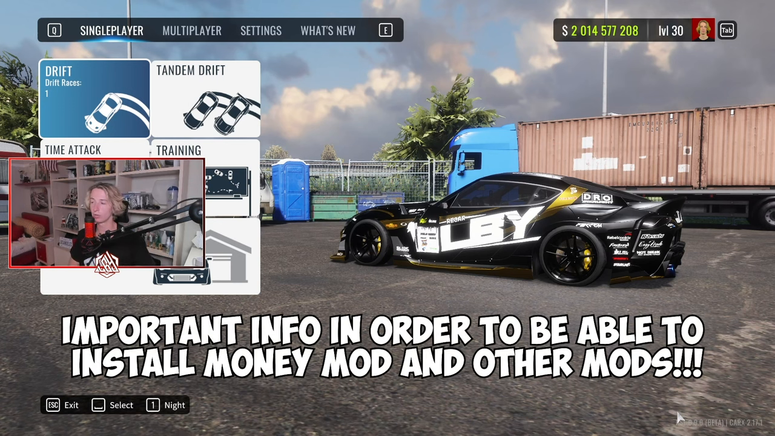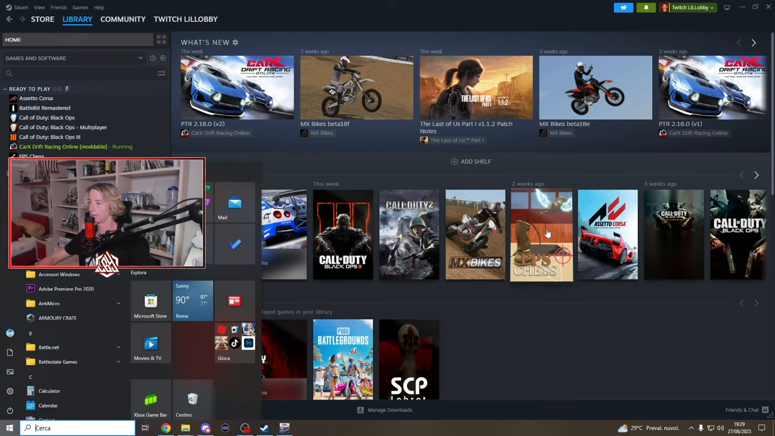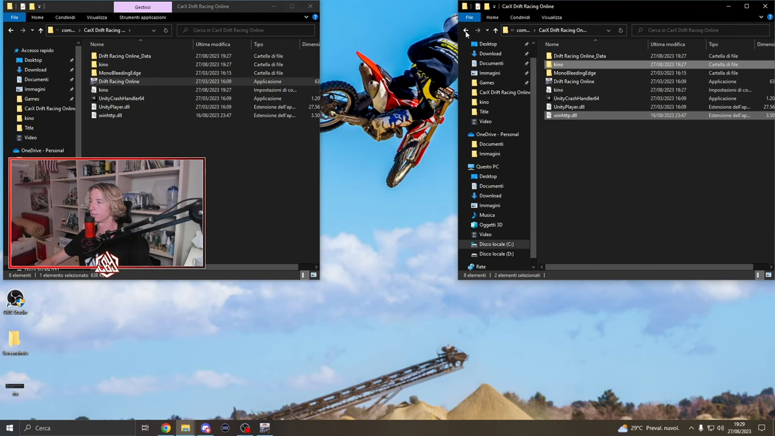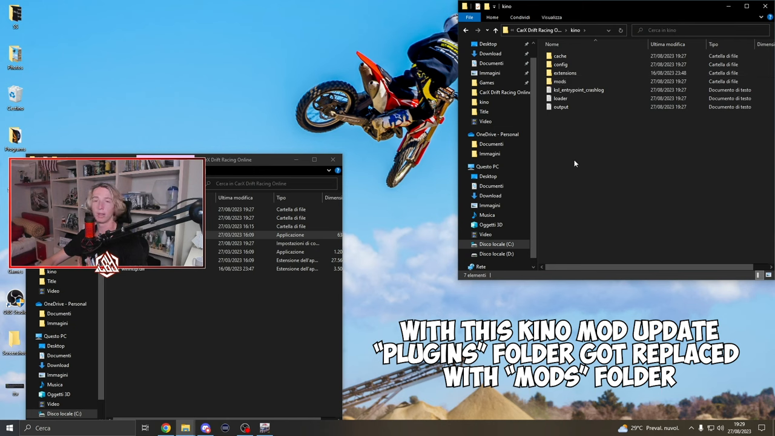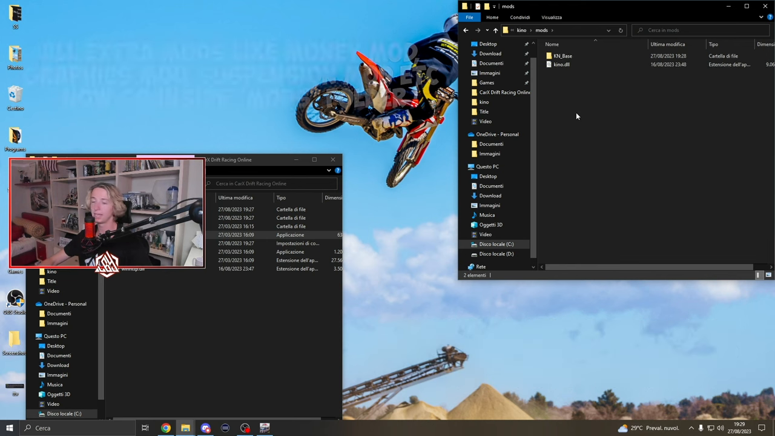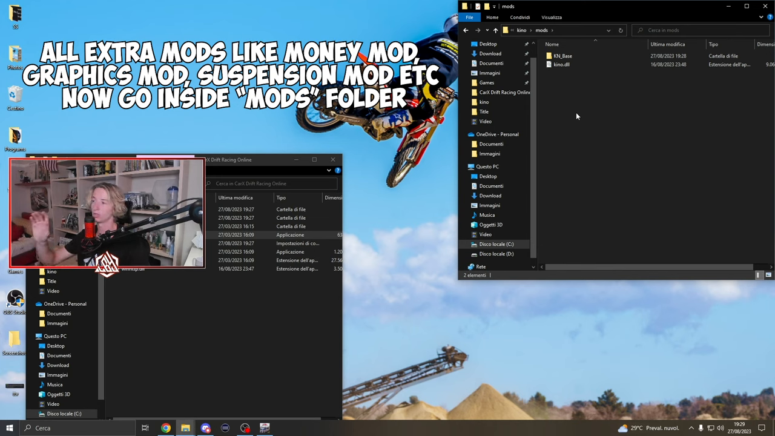Now one thing you have to keep in mind, if you had KINO Mod before, there is a little difference this time. For the old users, you probably know that there used to be a plugins folder, which was the folder you needed to put other mods in. Right now that folder disappeared. The new folder is called mods. So basically any mod you want to install, you have to drag and drop it inside mods.